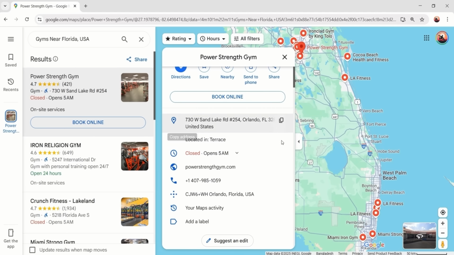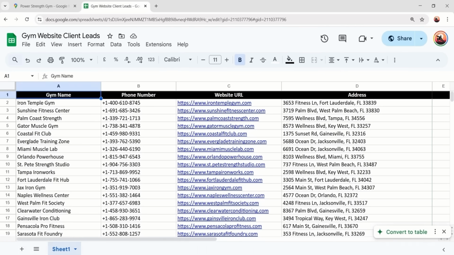Now, we need to create a lead spreadsheet. In it, note the gym name, the phone number, website URL, then address. You can make lists by city or even go international once you're comfortable.